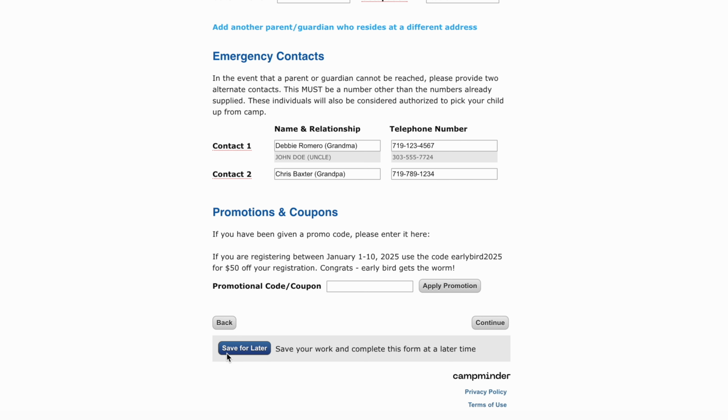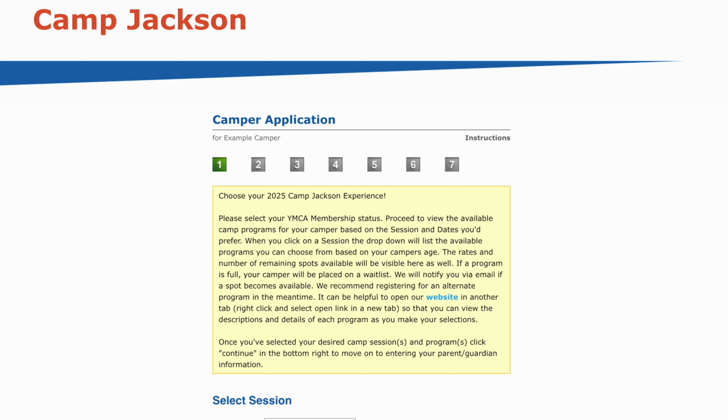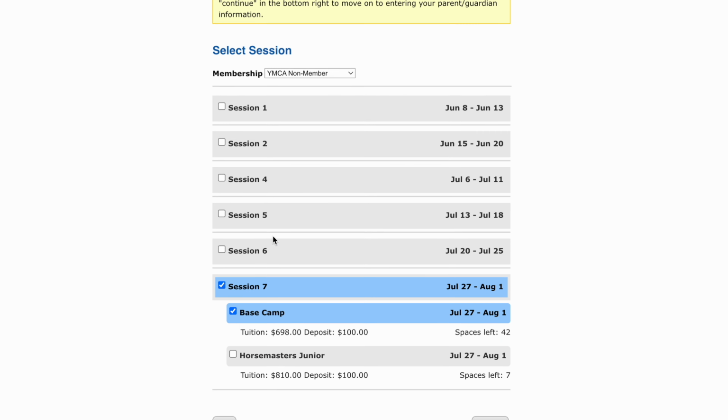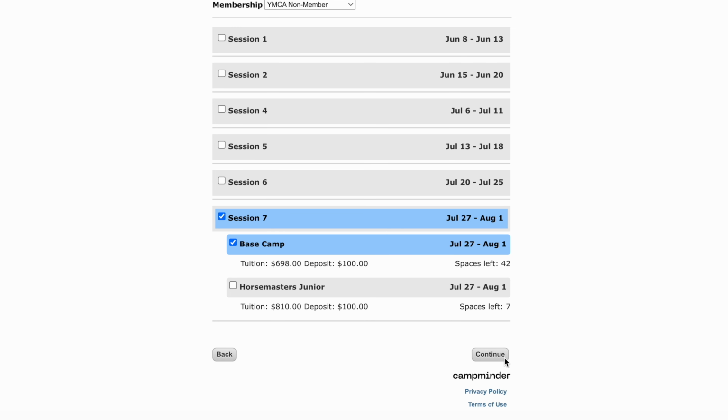At this point, we recommend clicking the Save for Later button. So if something happens, all of the information that you've entered until this point is saved, and you don't have to restart all over. You can still continue completing your registration application at this time. Click Continue. Next, it's time to select add-ons.